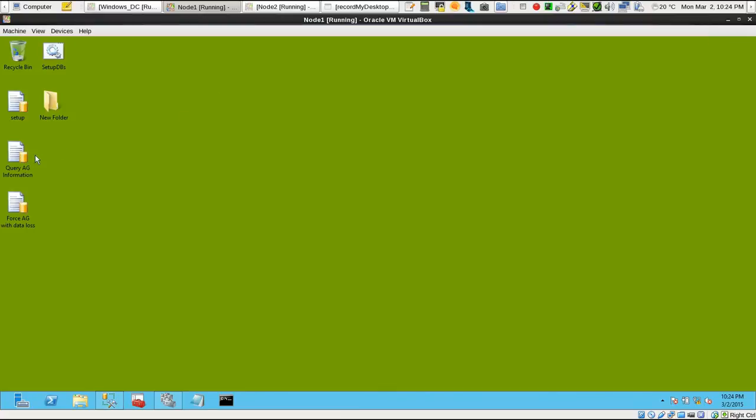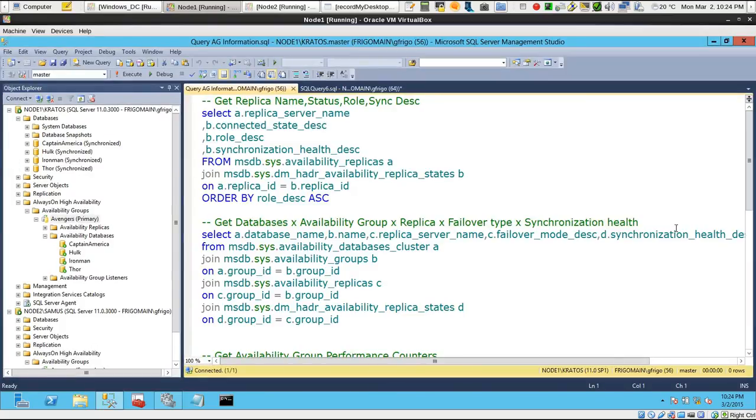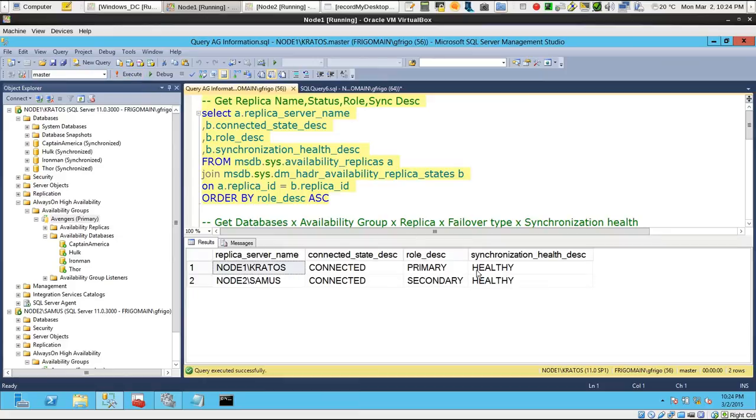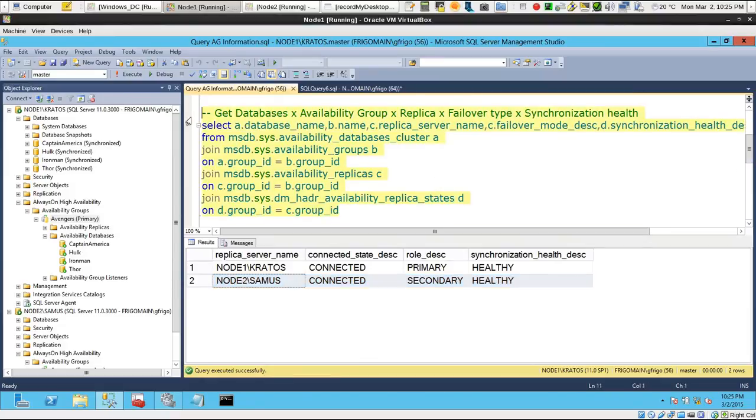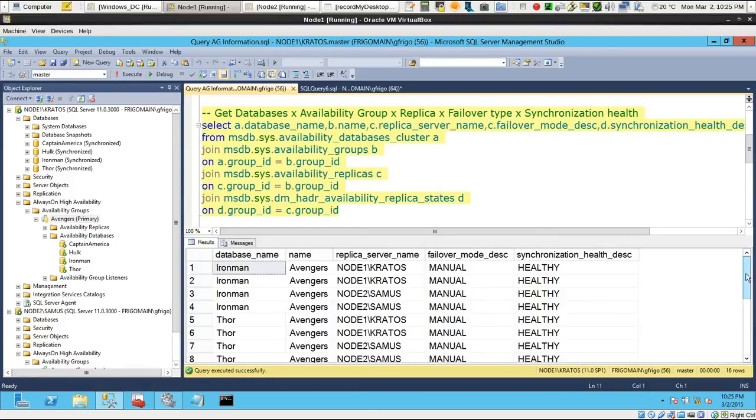Next, I wanted to show you a couple of commands we can enter to pick up information from the availability groups that are also stored in the MSDB system database, such as this one, get replica name, status, and synchronization description. There it is. Both nodes are connected, synchronization is okay. Databases per availability group, per replica, failover type, and synchronization health. There it is. Each database, the replicas.